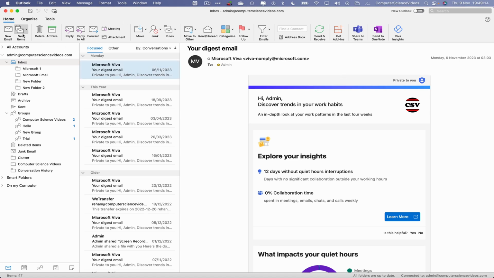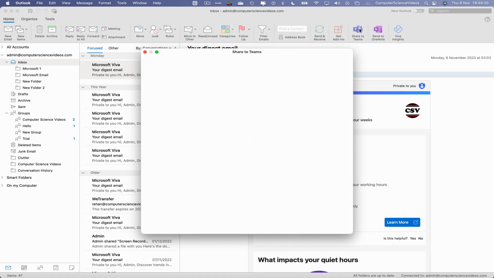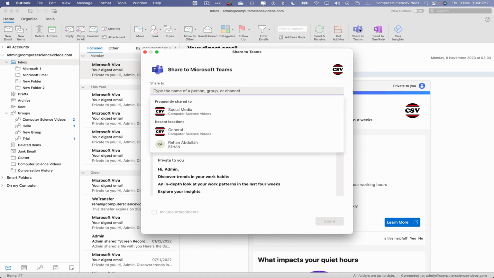And now go to the navigation menu towards the end where it says Share to Teams. Click on this. This will open up another prompt on screen. We can then share to a person, a group, or channel.